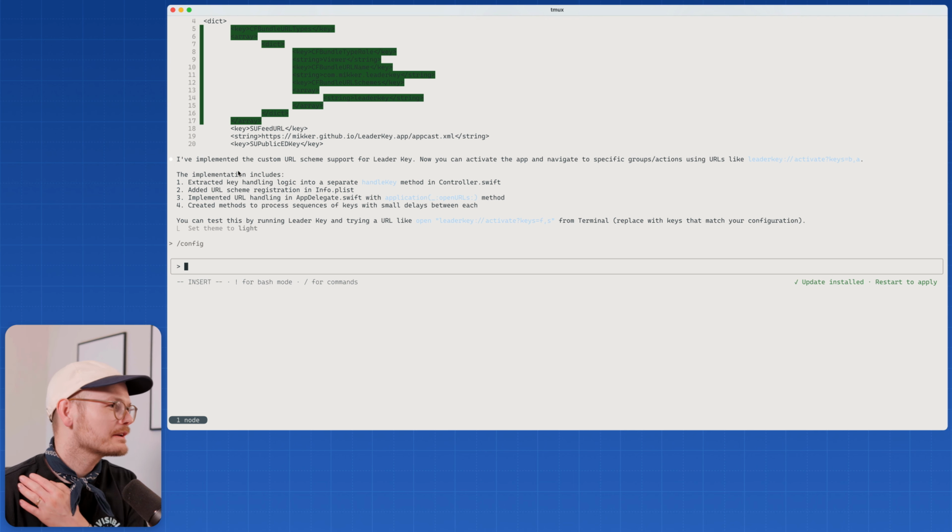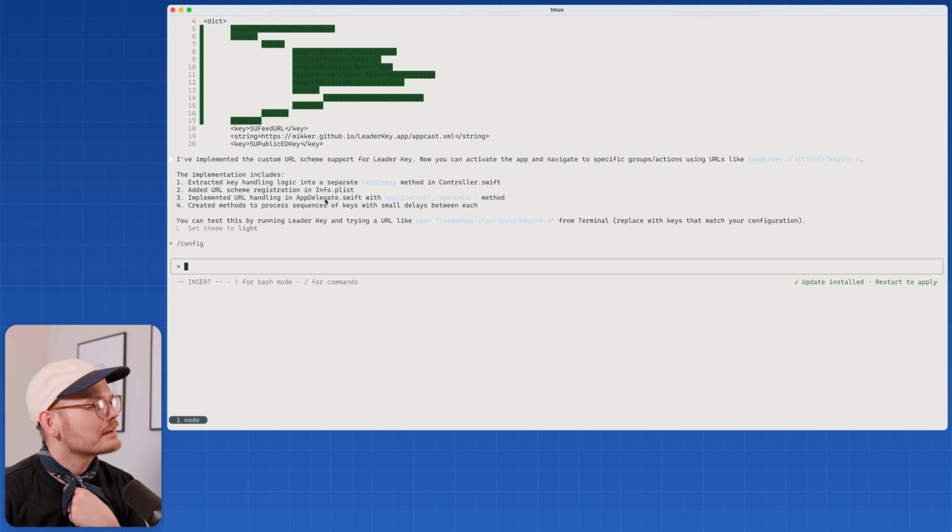Okay. Extract key handling logic into a separate handleKey method in Controller.swift. Added URL scheme registration in Info.plist. Implemented URL handling in AppDelegate.swift with the application open method. Created methods to process sequences of keys with small delays between each. All right, that's fancy. So you can test this by running Leader Key and trying a URL like open leaderkey activate keys fs from terminal, replacing with keys that match your configuration.